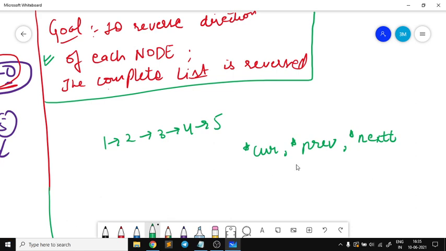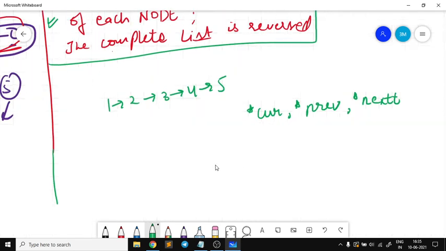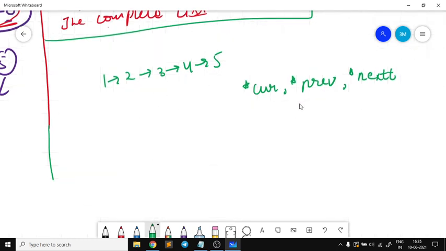Now I will tell you why I'm using these 3 pointers, right? Why not 4, 2 or something like that? Once we move ahead with this approach, you will automatically get to know why I'm using this. Now suppose I am at this particular node. Now it has two components, right? This node, which is 3, has a data value and a next value, right?